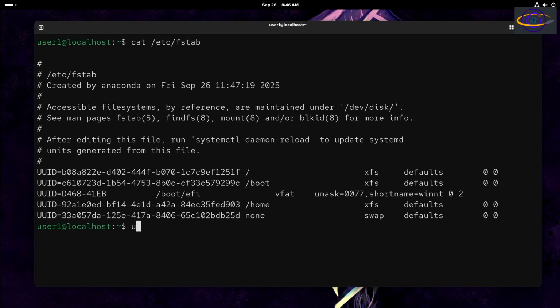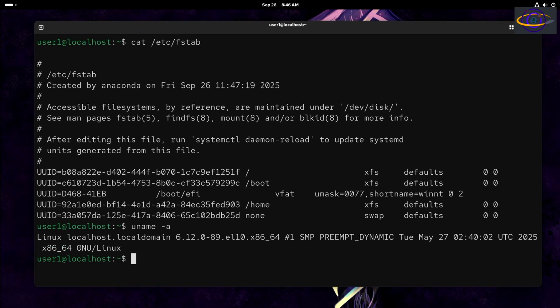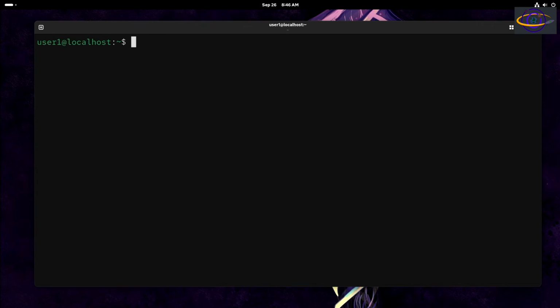The next thing, let's just take a look at the kernel. So we have a 6.12.0-89, and then there's the version, el10 x86_64. That's the kernel we have. So nothing too exciting there. Relatively recent kernel. Nothing too old. So let's take a look at our /etc/issue file. So nothing too useful in this on this distro. Same thing as with Alma.